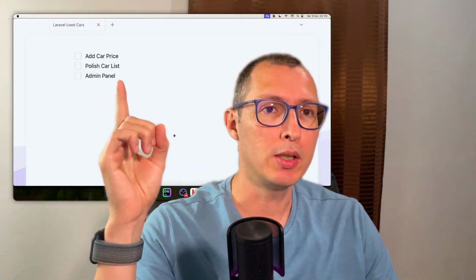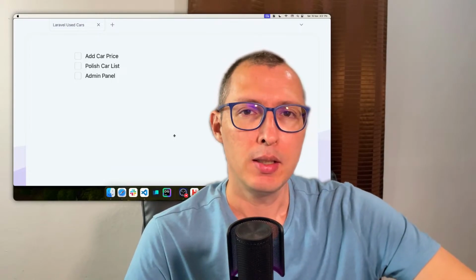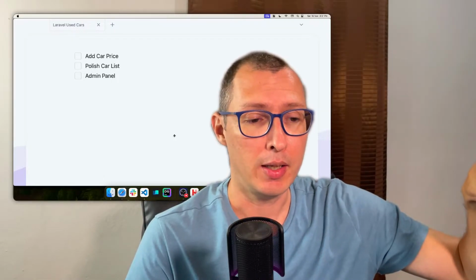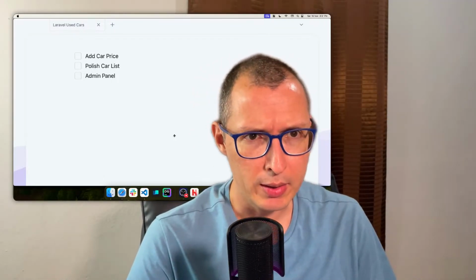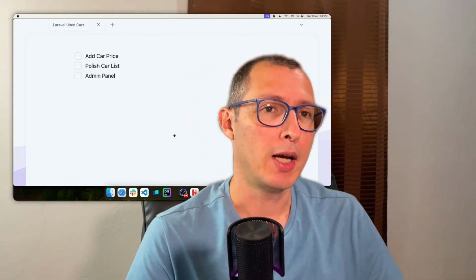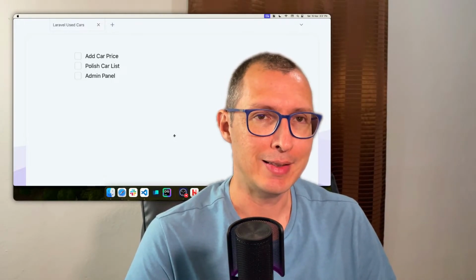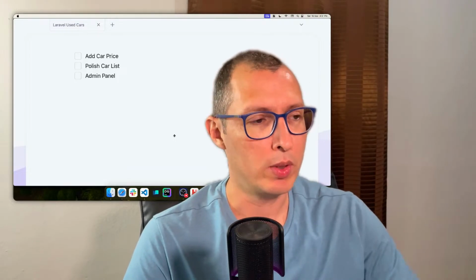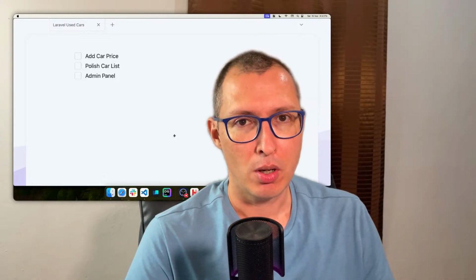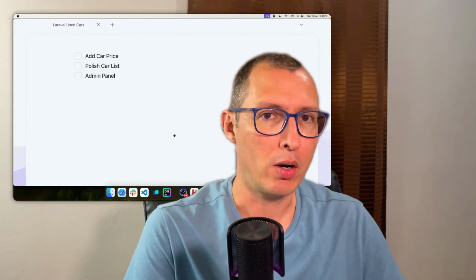Also, I want to polish the list a bit, because if I remember correctly, I didn't quite like the size of the card, and also there were some visual problems with it. So we're going to fix that today. And hopefully, if we have time, I want to start with the admin panel of the car so I can add new cars, add images to those cars, etc. So we're going to start with that process and see how far we get.